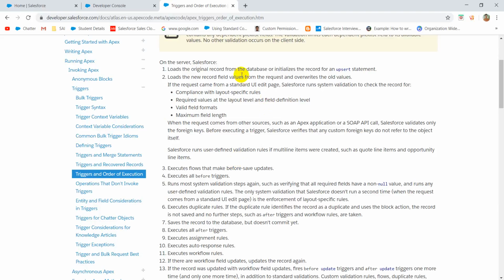If it is an update, it will first get the record from the database, and the values you are updating will be set on that record, and then it performs the system validations. System validations means layout-specific rules: if you make a field required or read only at page layout level, that will be validated. And then things like required values and maximum length. Whenever you are creating a text field, you give a maximum length, say 50. If you give more than that, it will throw the error. That's called page layout specific validations.